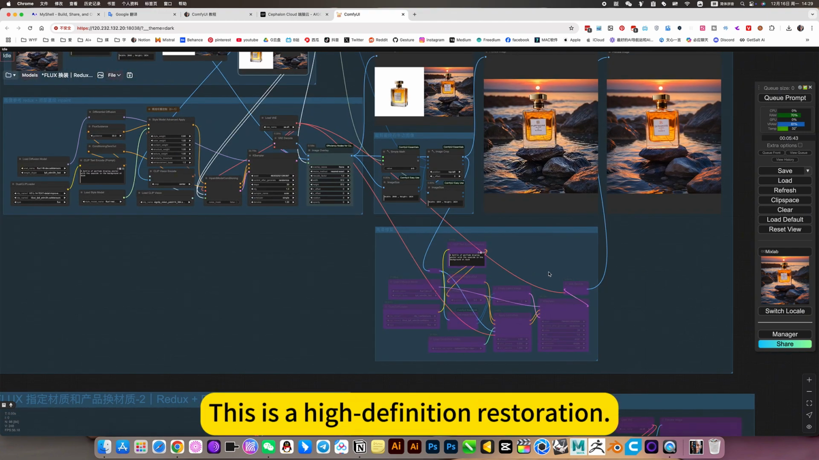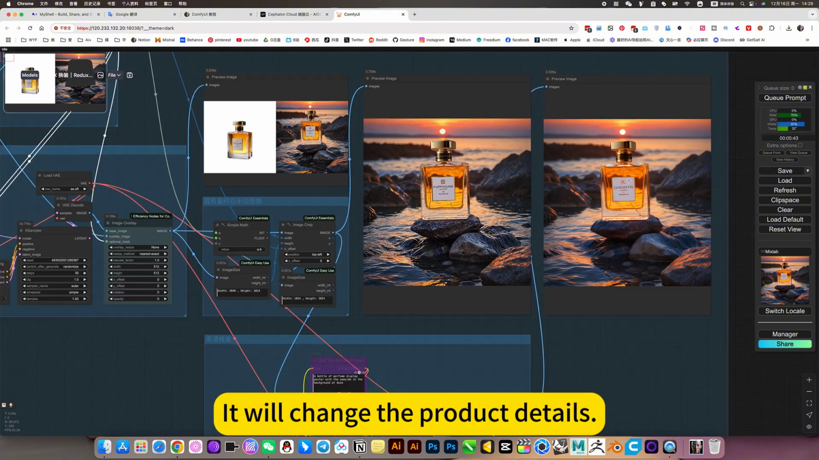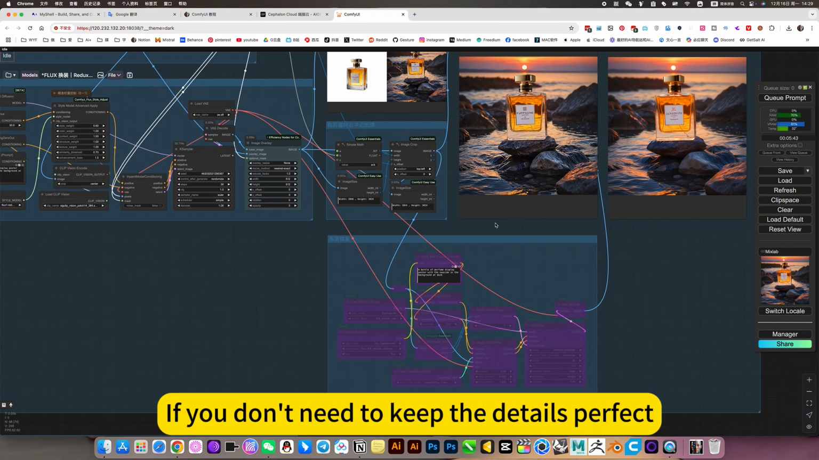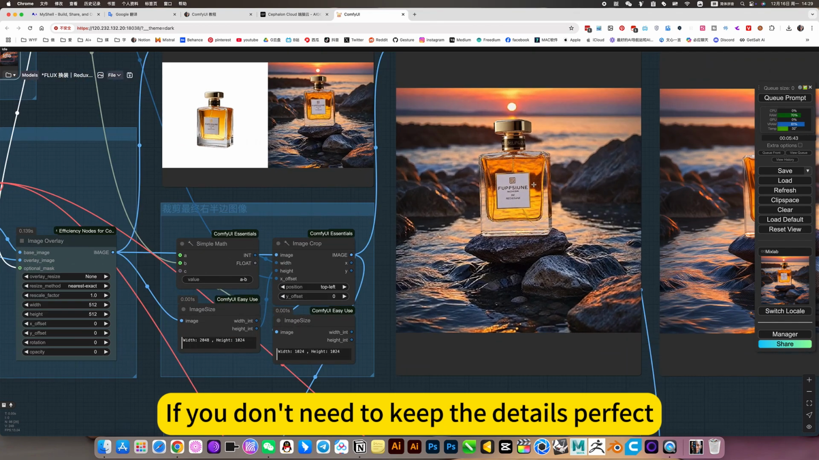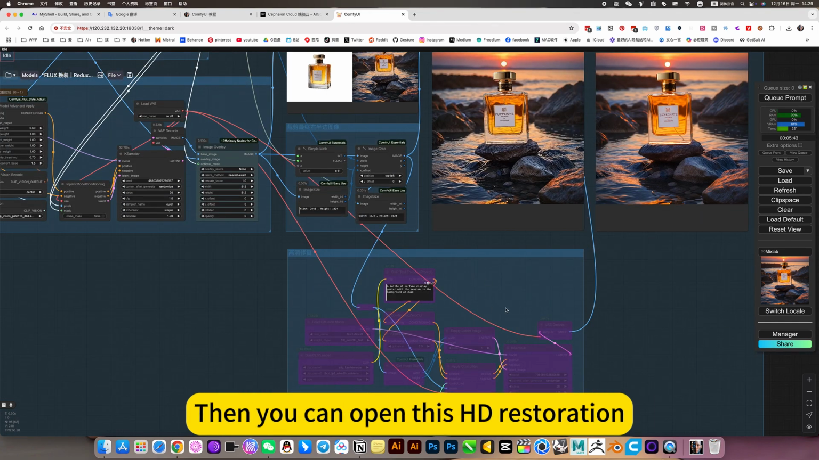This is a high-definition restoration. There is a downside to HD restoration. It will change the product details, so usually it is disabled. If you don't need to keep the details perfect, then you can open this HD restoration.